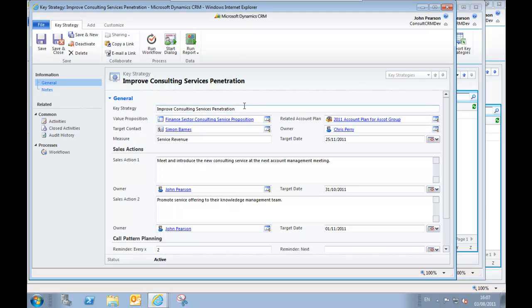So here you can track who the key contacts are that you're targeting, the related account plan, who's responsible for this overall initiative internally, and also, more importantly, you can start to track some sales actions. So what specific sales action is going to happen in the context of this account plan to drive this key strategy.